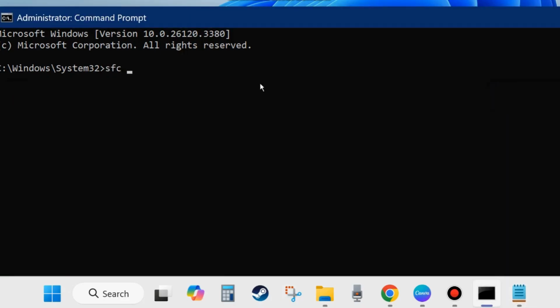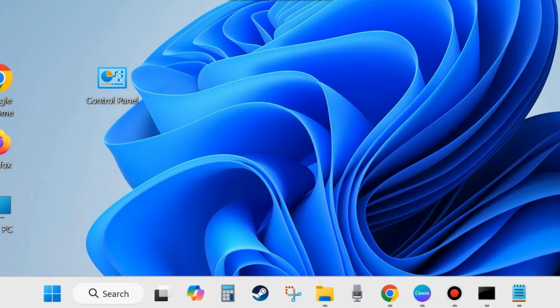After that, execute the command sfc /scannow and press enter. It will scan your system for any corrupted or bad system files. Wait till 100% verification is complete. After that, restart your system and check whether your error code is resolved or not. If not, go to the next fixes.